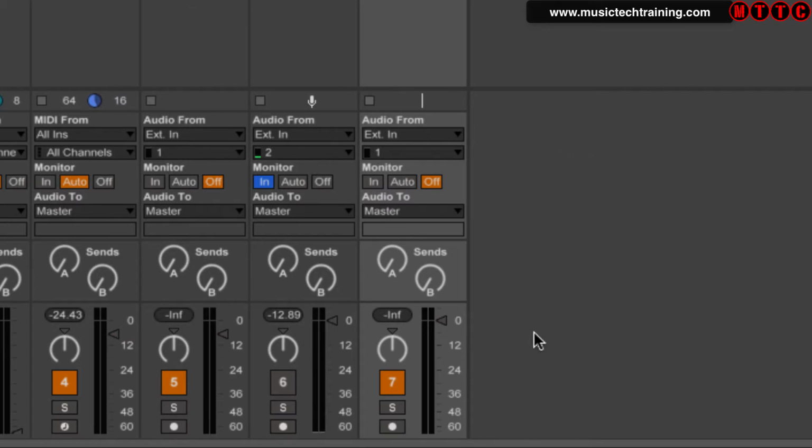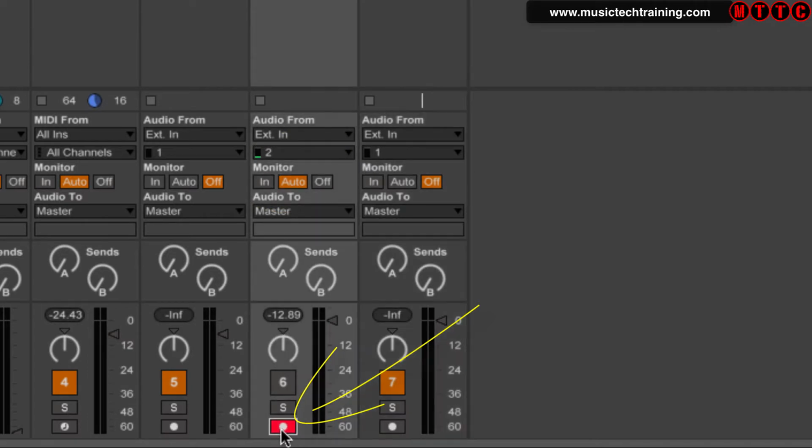Now the other option for monitoring is Auto. When you've selected Auto, you need to arm the track so that it's in record ready position by clicking this button. And by doing so, now you can monitor the input signal for that track that you're working on.